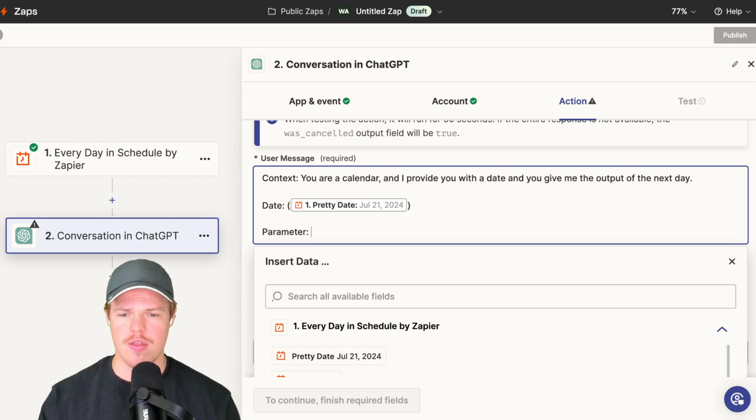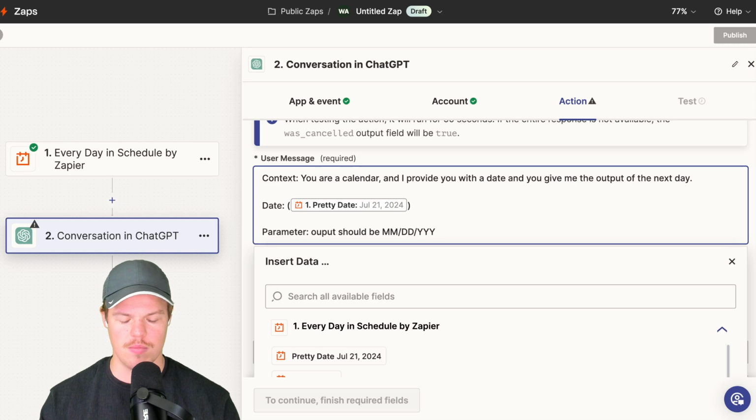So for example, this parameter, I could say output should be MM/DD/YYYY. Month, date, year. Or month, day, year. That's specific to this context. Your context could be max of 4 sentences for the output.